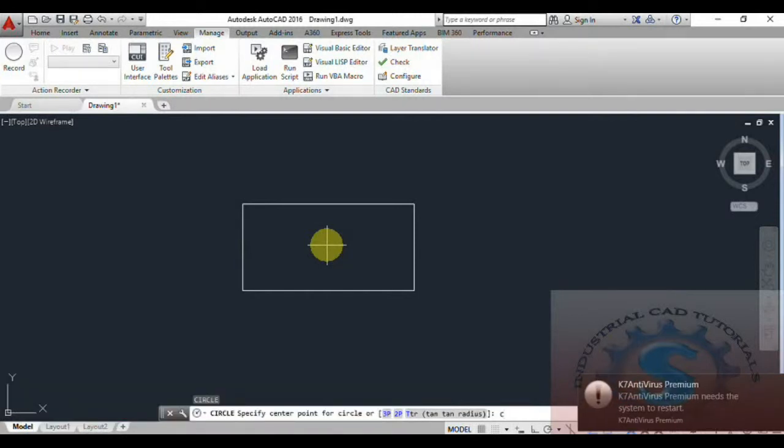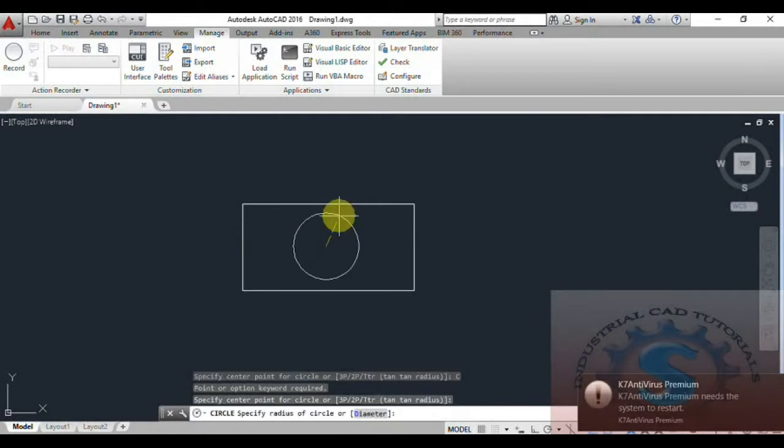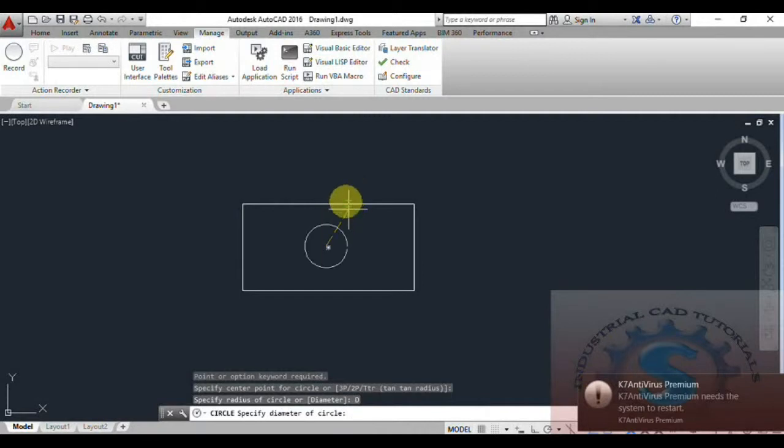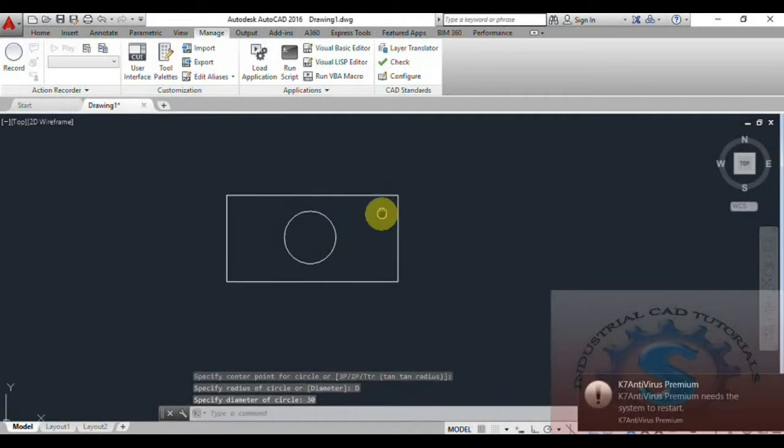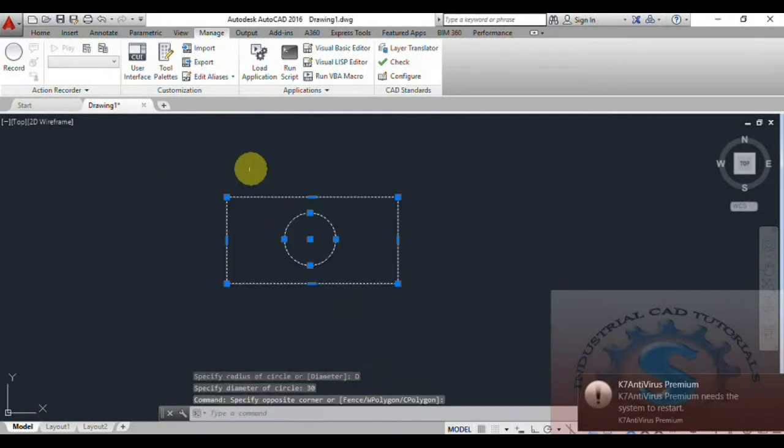I want to draw a circle by using the circle operation, C, enter, and specify the diameter of the circle. I am giving the diameter of the circle as 30, all in millimeters, and the object is completed. And go to the action recorder and select that.